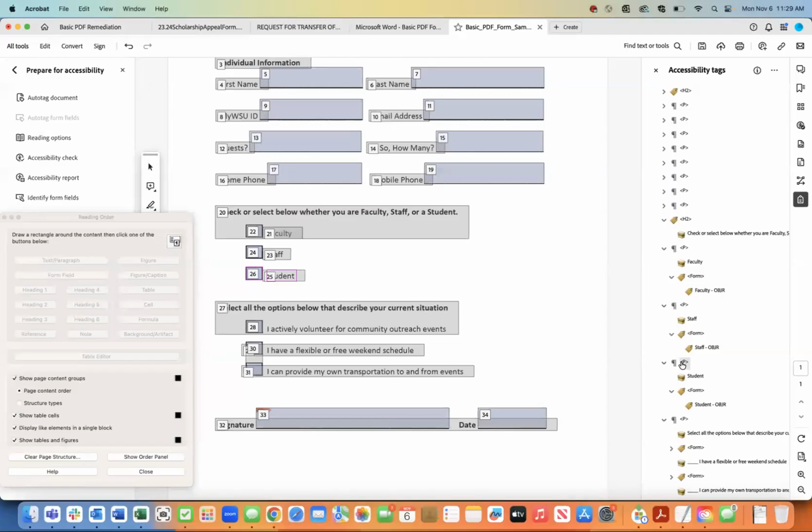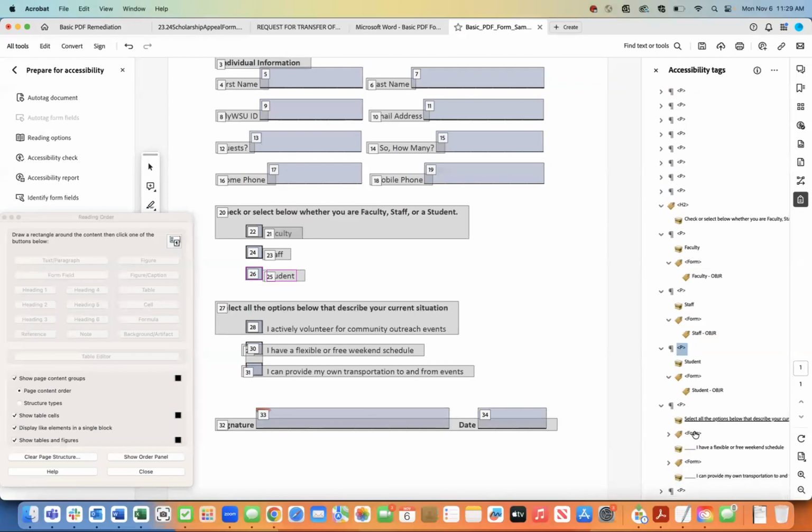Now that we have our student line taken care of, we can move to "select all the options below that describe your current situation." It's similar in that everything is pretty much rammed into one space. So this one, I'm going to highlight, and see if I can isolate that out as an H2 without everything else turning to an H2 like we saw before. I'm going to highlight that stuff, click heading 2.